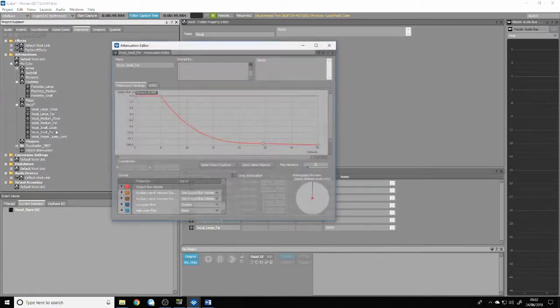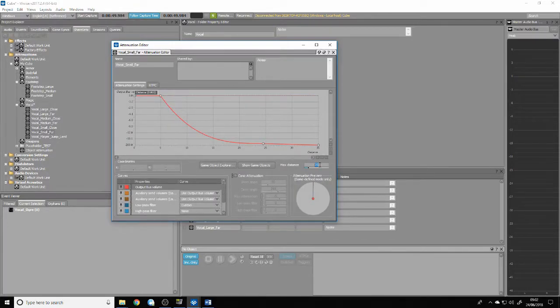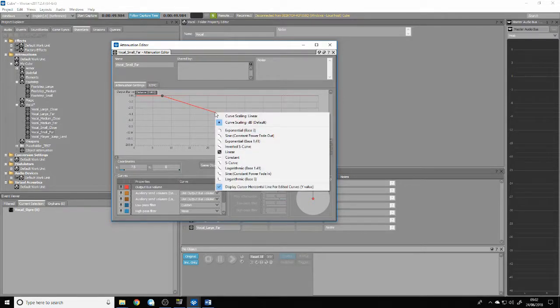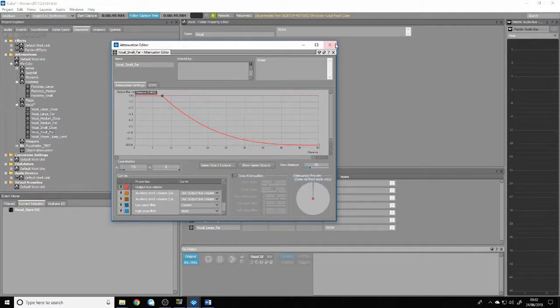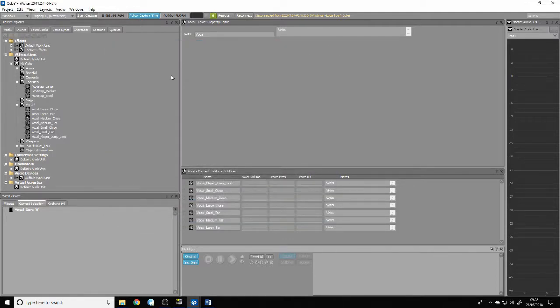Open the Vocal Small Far Attenuation, then set the following values: max distance 50, remove all points in the graph, then add a point at output bus volume 7.5, distance 0.0. Change the curve between the points 7.5 and 50 to logarithmic base 3. The default attenuations are now set up for all vocal types.